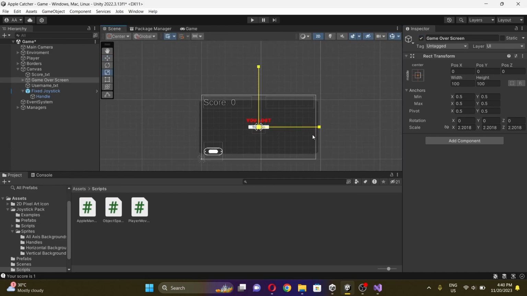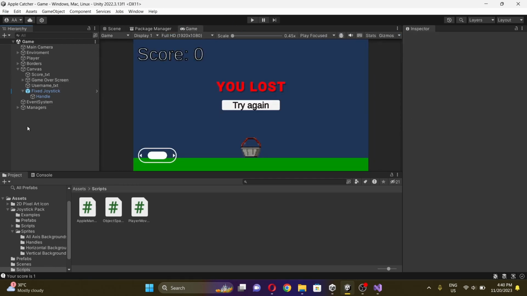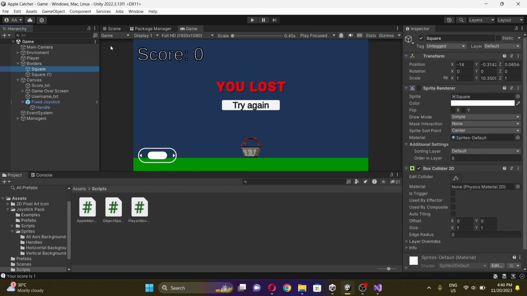Go to the scene view, hit R, and rescale it. Resize it, and that's it. It looks okay. Now we can go ahead with the borders, and let's see it. Okay, it's not in the environment. Okay, there it is, borders.